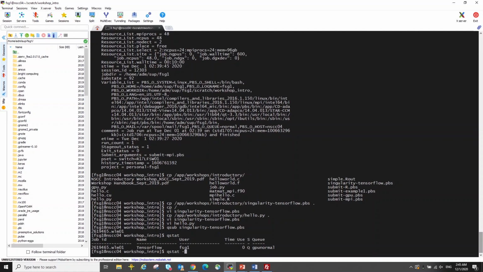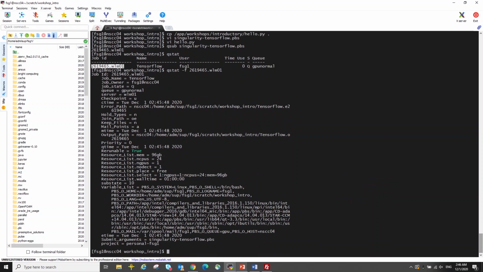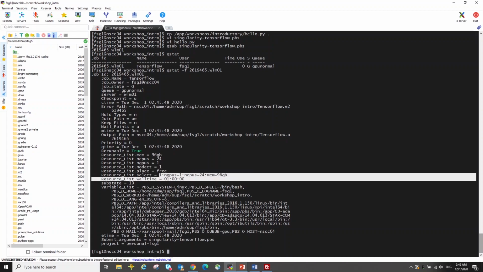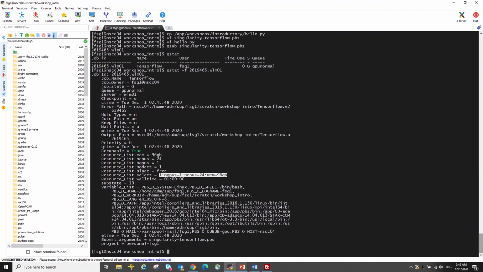Now when I run qstat -af with the job ID, I can find information which is useful for me to go through. Here we can see select number of GPUs is 1, select equals 1 and GPUs equals 1, and CPUs equals 24, memory is 96 GB requested and wall time is 1 hour requested. All the information is displayed here.